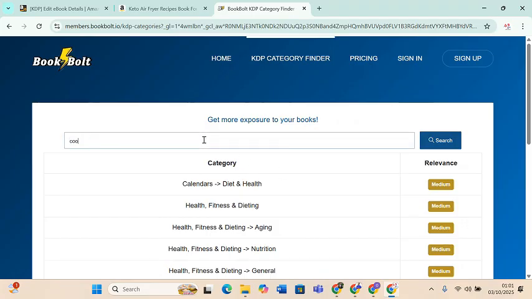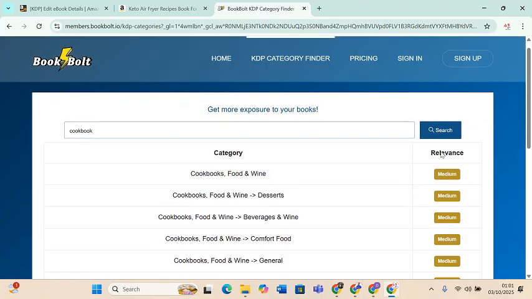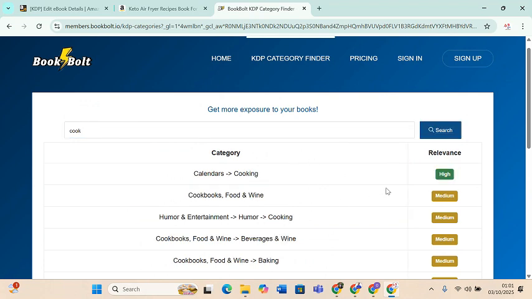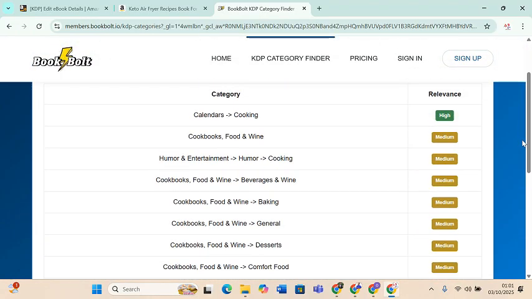So let me say cookbook. Let me search that. I can see medium. So these are the categories where you can place your book. I want to look for at least one that I can add. Let me press cook. Okay, so you can see this one now, calendars and cooking. This one is on high rate. So I'm going to be using this. It simply means that when somebody goes under calendars in their category, they are going to see your book there. When they press cooking, they are going to see your book there.